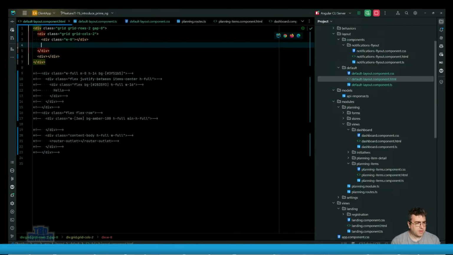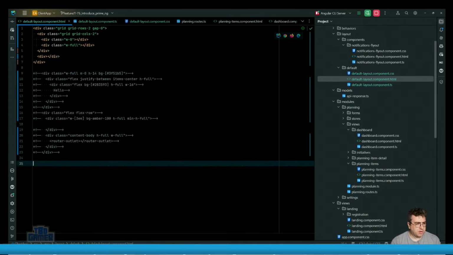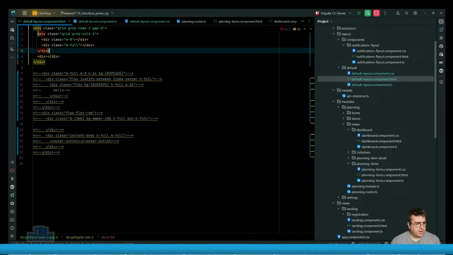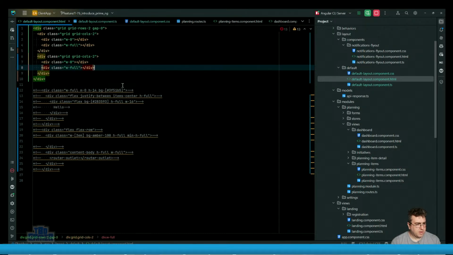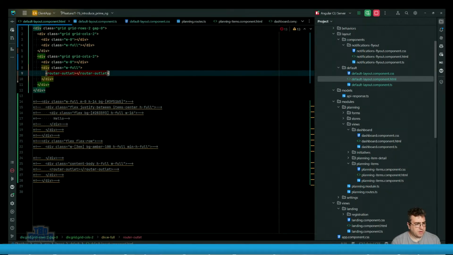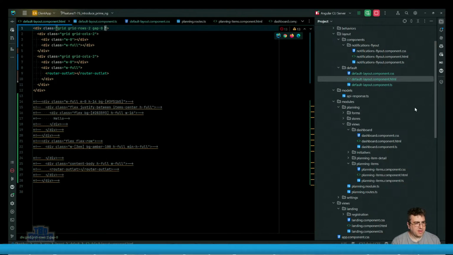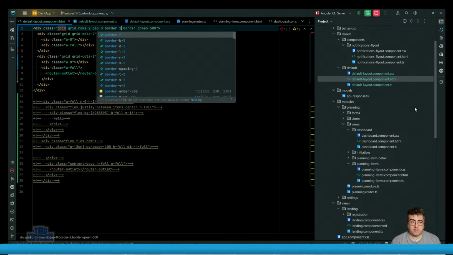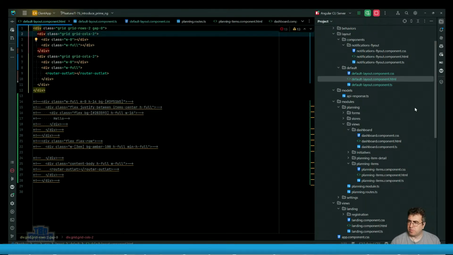Div class equals width 4, and then there, that's the same, and the router outlet goes in there. Yeah, that's not going to work. Now I need to figure out a way of displaying that. Border green. I don't know what I'm missing. There's something I'm missing about adding borders in Tailwind, because I can never get borders to display.